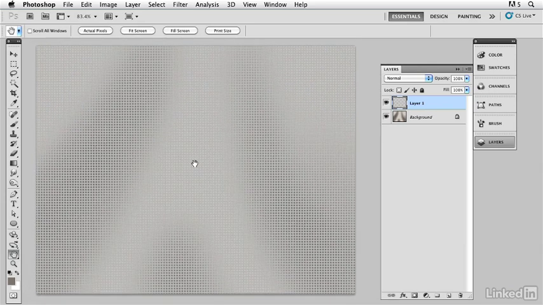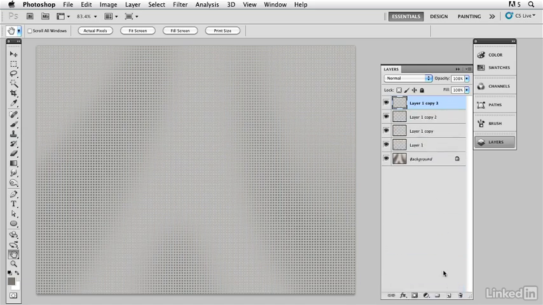Nice size right there. So now I need 1, 2, 3, and 4. I need 4 different pieces of it. So I'm going to create 3 more copies to give me a total of 4. There we are. So now I'm going to turn these guys off for now.